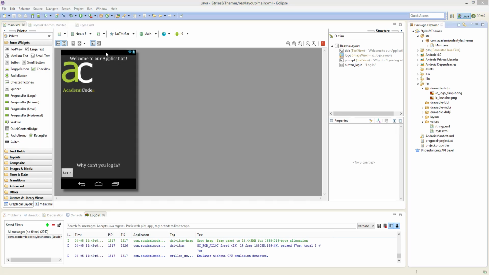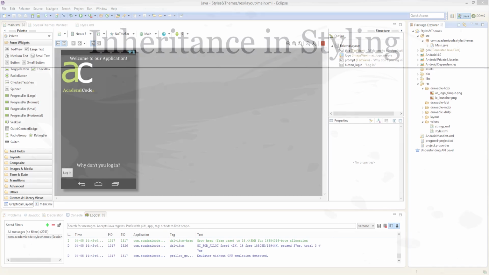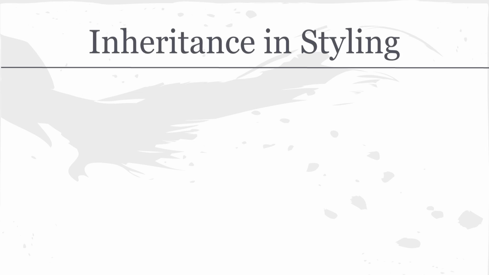But what if we want to make our title text up here much larger than the subtext below? We would usually want to do something like that if we were introducing our users to our app and we wanted them to see that first. Welcome to our application in big text. We're going to have to subclass our theme in some way and modify just the text size. And in order to do that, we first have to understand how inheritance works in styling.